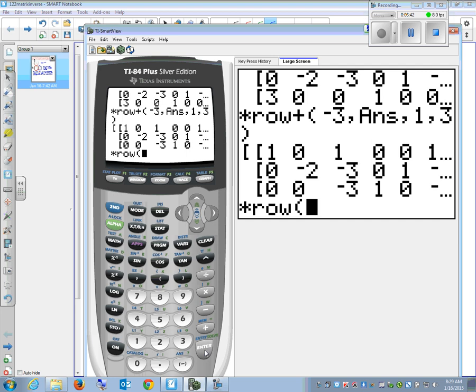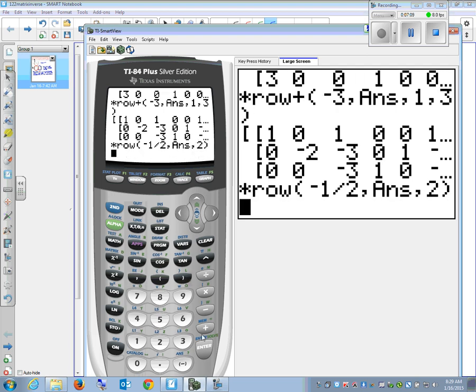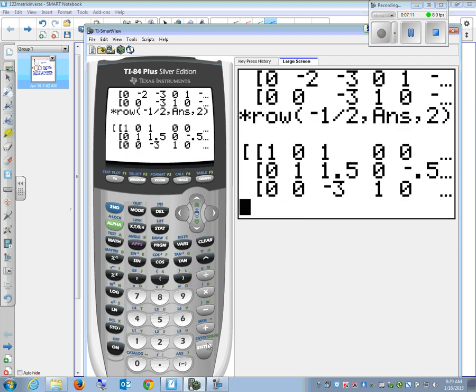So for right now, I will go ahead and put the multiplier in, which would be -1/2. And then the matrix, which is the one above, so I'll hit second, and then the opposite for the, and remember, answer just contains the last thing that was calculated. And then, comma, the row that needs to be multiplied, which is row number 2. All right, we're looking more and more like the identity matrix.